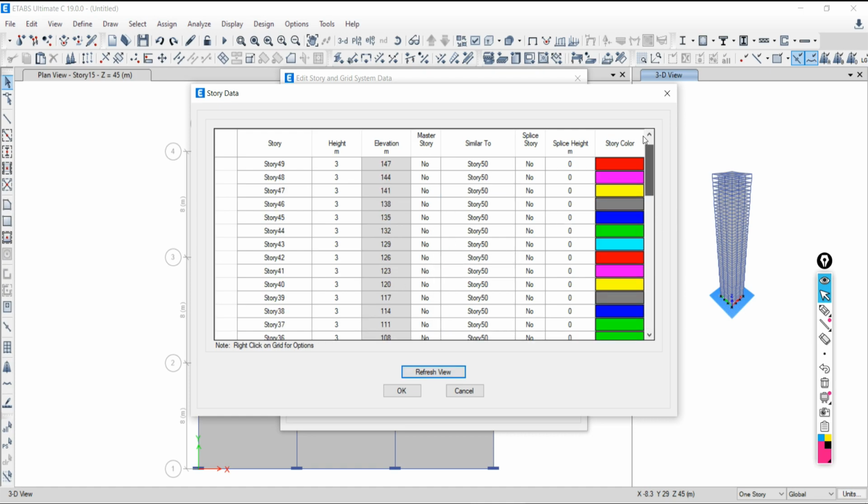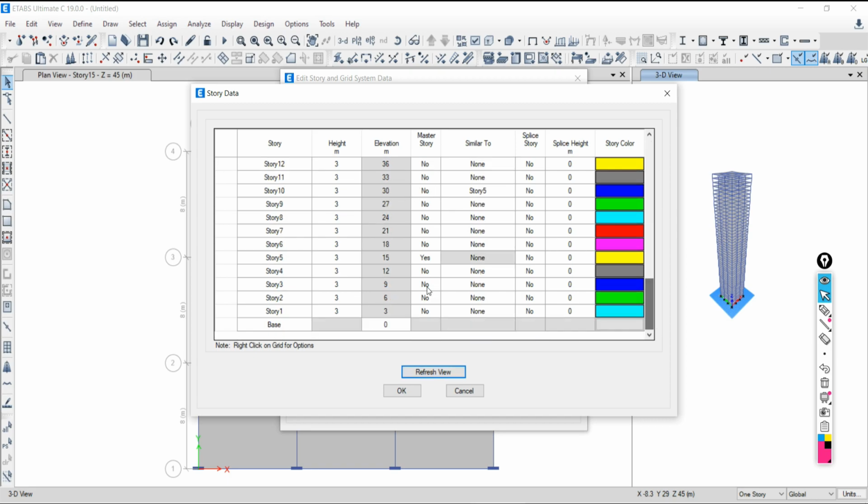Your 50 floor is also master. So say no, I don't want to make any story as master. Say no. Okay, so only fifth story is master. Your fifth story is only master. Say yes. How? Say yes, master.